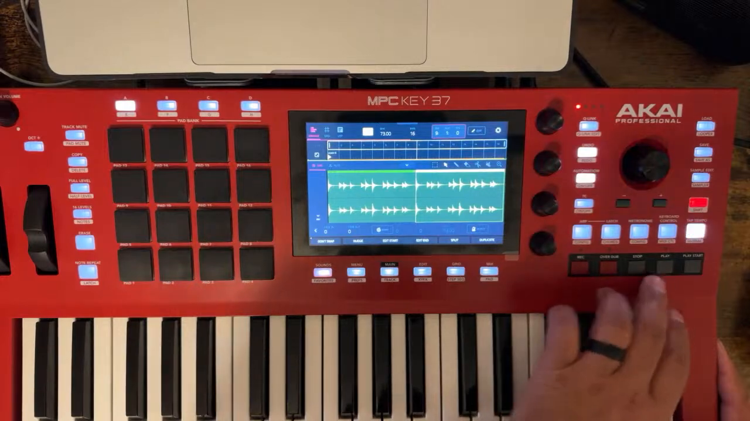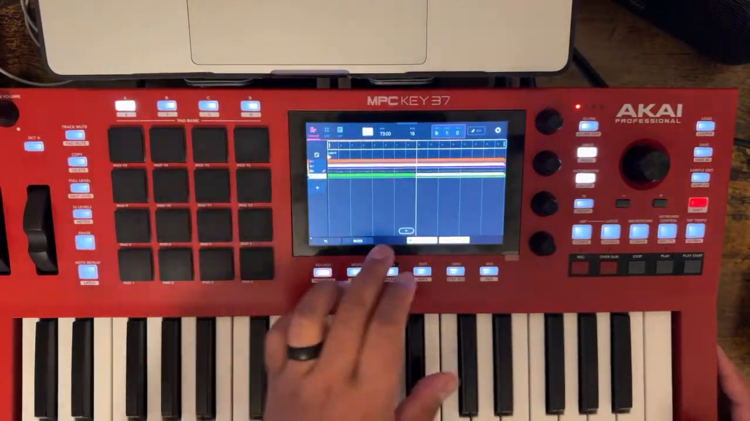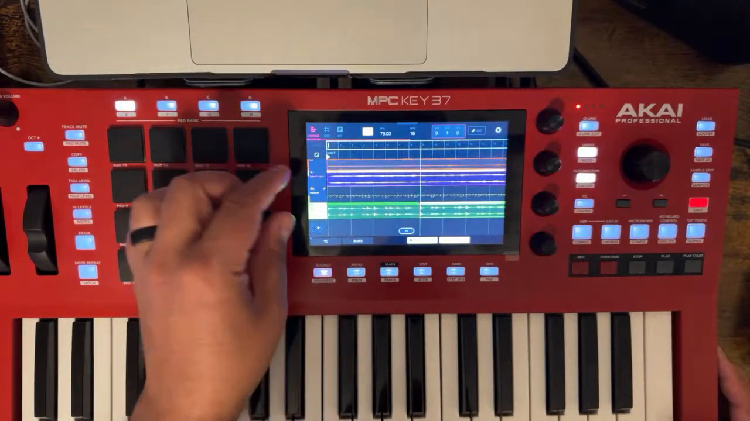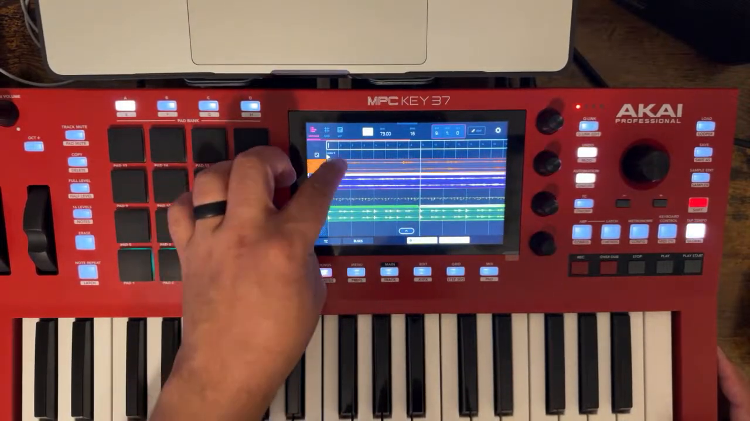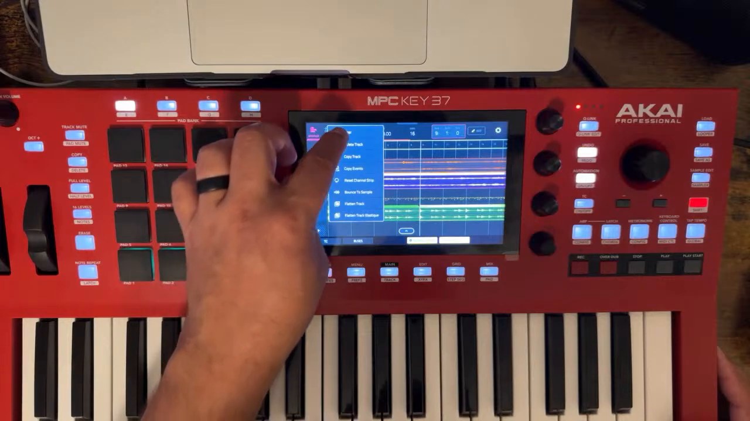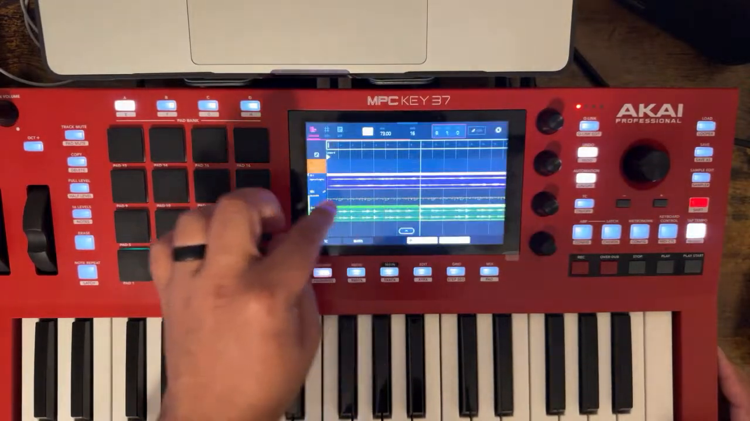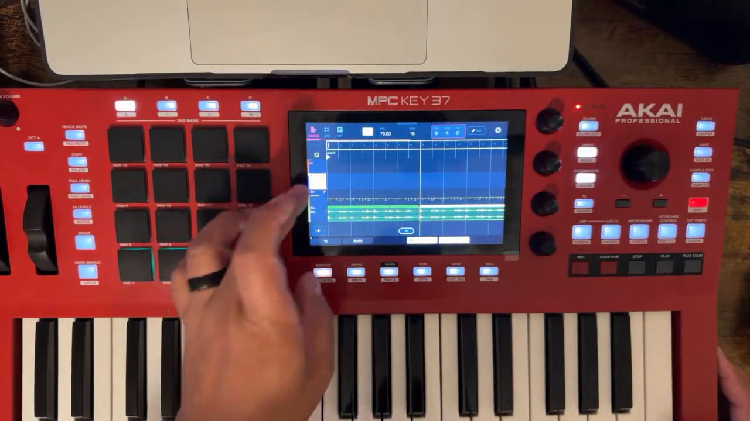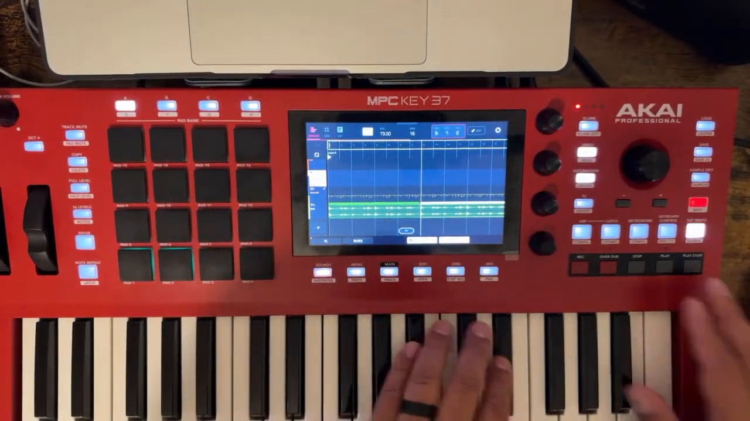All right, so now I have the chords laid in, pretty simple. I'll have to redo these first two tracks because they're actually off. So I'm just gonna clear the track. Clear that track. All right, so now I have the drums and the chords.